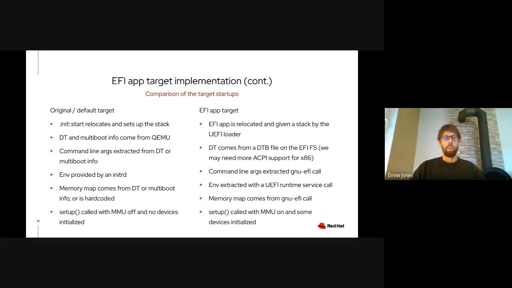Memory map on the original target side is something you can extract from DT or multi-boot info. Sometimes we've just assumed we were going to be running on QEMU for so long, as that was the main target, that some stuff is hard-coded. And so that all needs to change and use the memory map that we can get from UEFI. Obviously for bare metal, we can't just have hard-coded memory map addresses.